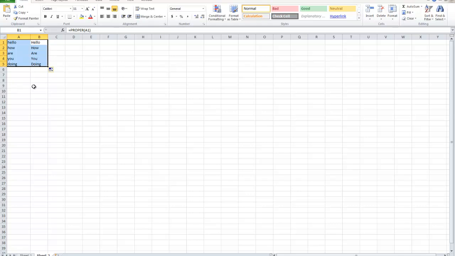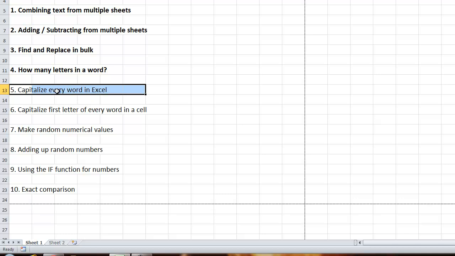So a lot of people have data that doesn't look too great, maybe names of people, right? You're making labels, or you're working with certain types of objects like vehicle makes, or companies, and things are not capitalized properly. Instead of having to go one by one and clicking and hitting Control D, and working with a massive amount of tedious data, you can simply use the proper formula. Very simple. I know it sounds easy when I tell you, but believe it or not, a lot of people don't know that this exists. Okay, so this is how we capitalize every letter in every word.